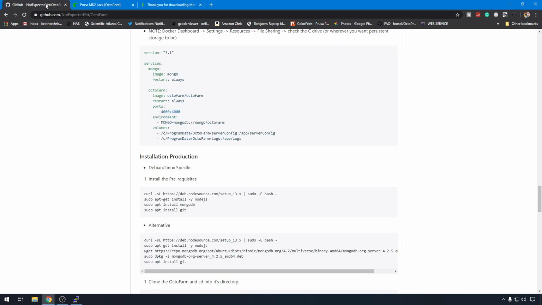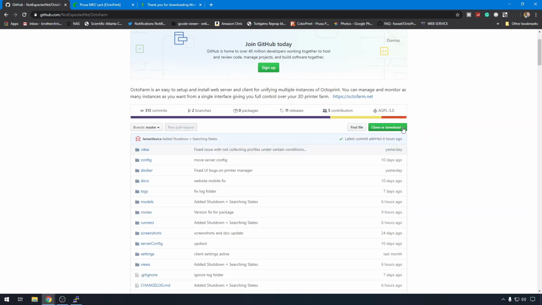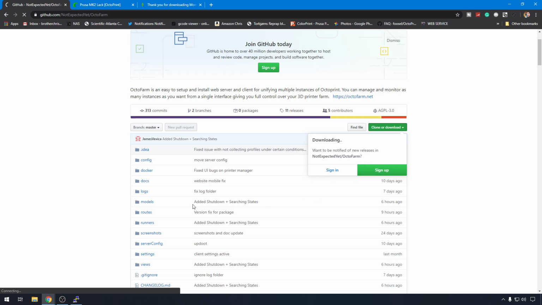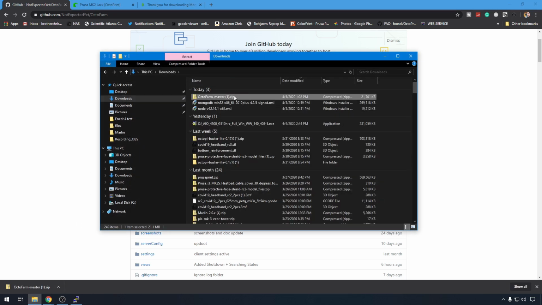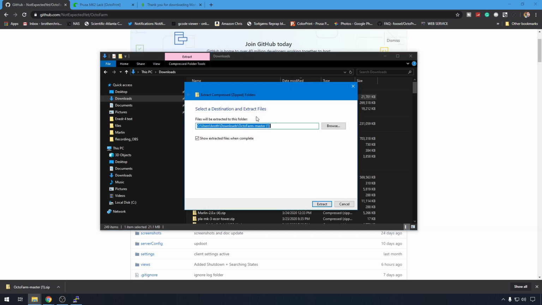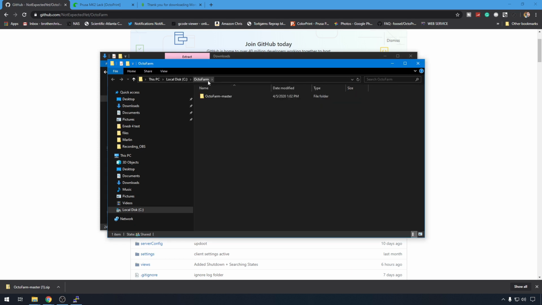So back to GitHub. Up here at the top where it says clone or download, we're just going to download a zip file. We'll hit download zip. We'll head to downloads. You can unzip this file wherever you'd like to deal with it. In Windows command line, I like to be as close to the root directory as possible just because it's easier to use. So I'm going to right click, extract all. And I'm just going to put it in its own folder called OctoFarm on the C drive. We'll hit extract. It automatically opens up our OctoFarm folder.